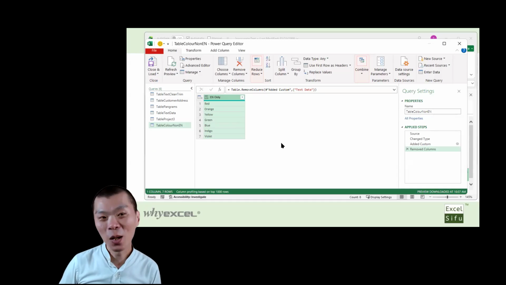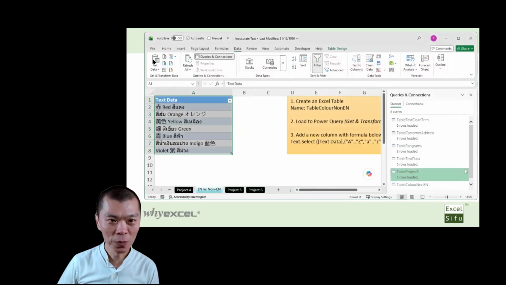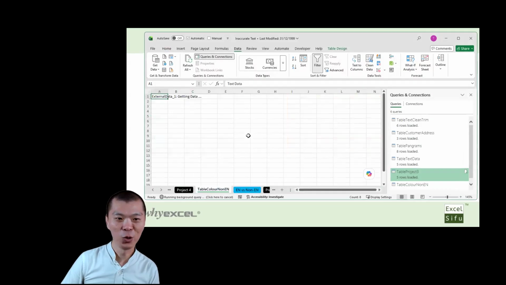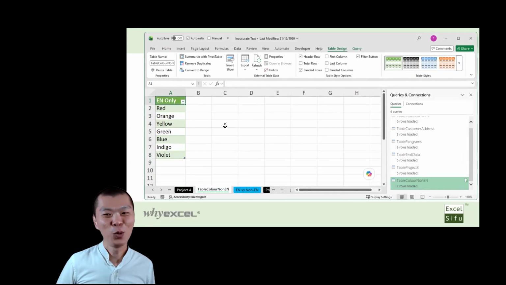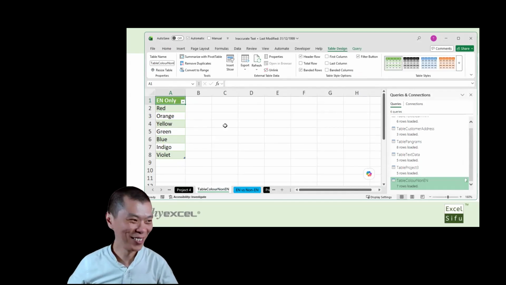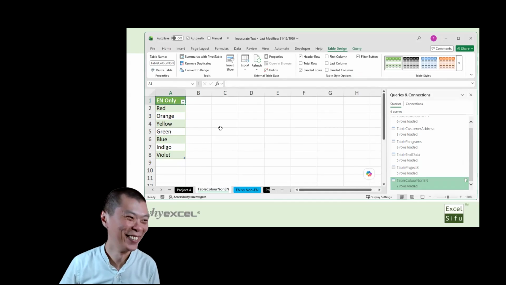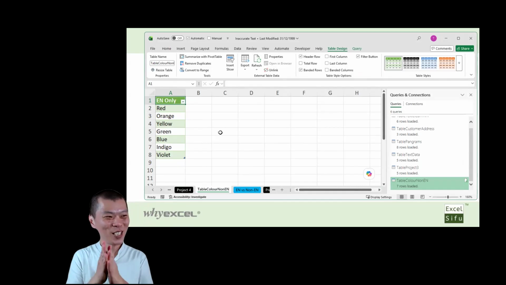We want to bring this data back to Excel. We go to home, close and load. Let's wait for a while for it to load. Yes. If you are able to get this result, celebrate by typing yay in the chat. Good job, good job, good job.